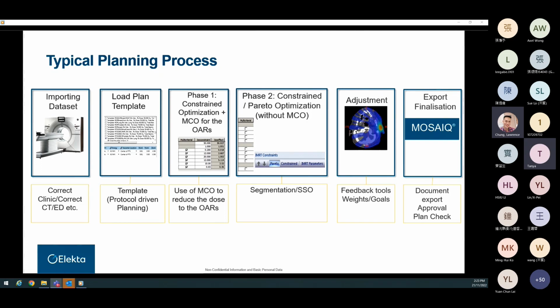We may run stage 1 optimization. We may run multi-criterial to automatically drive down the doses for our organs at risk. And then once we review that particular dosimetric criteria, we may then want to run stage 2 optimization. And within stage 2, we may run it in Pareto, we may run it without multi-criterial or whatever, but basically being able to run that segmentation process.